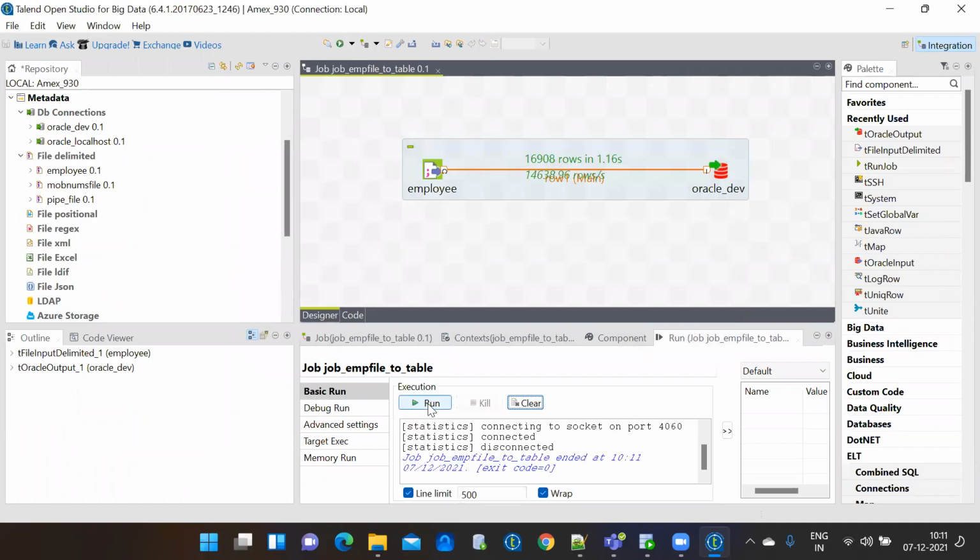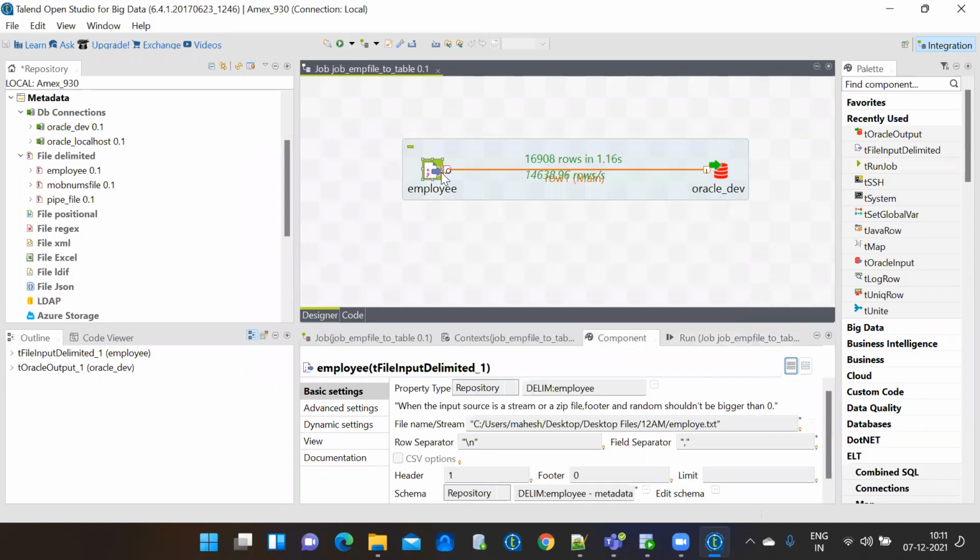When I run the job, what Talend will do is it will open this file. Here you have given a file location, right? Based on this, it reads the data from the file and loads the data to the table. 16,908 rows loaded in 1.16 seconds.